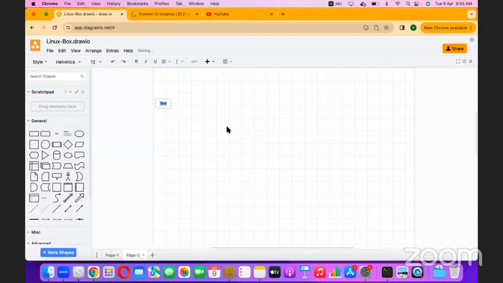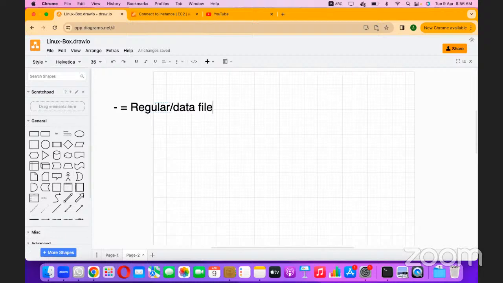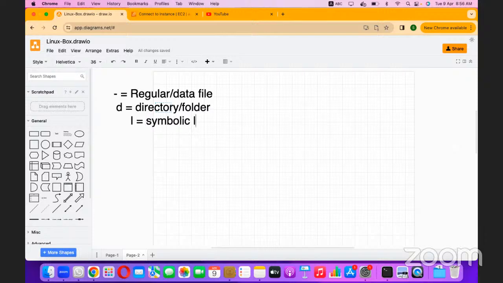Okay. What are the types of files do we have? First of all, if it is beginning with a hyphen, these are going to be regular files, regular or data files. Second one, if it is beginning with D, what does that mean? Directory file, a directory or a folder. If it is beginning with L, it is going to be a symbolic link, or you can call that a shortcut.